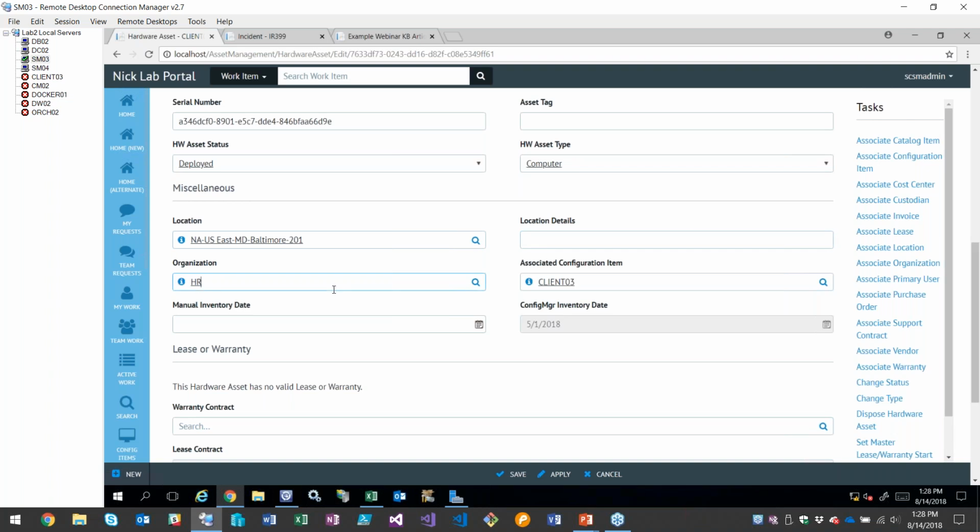Organization could be another one. Maybe when it's in stock, you don't know if it's going to be an IT machine, an HR machine, and so forth. Maybe you only know that once it's deployed. Maybe you're not even using organization. Some folks do, some folks don't. Or maybe you could have that set ahead of time. So not something you're likely going to need to set there. And as well as associated configuration item. When the machine joins AD and is enrolled in ConfigMan, you'll have this record once your connectors run and update this device.